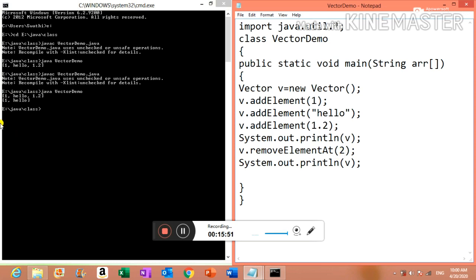So what is available at the second index position? Index will start from 0, right? So 1 is available at the 0th index position, hello is available at index position 1, and 1.2 is available at index position 2. So the element at the second index position will be removed. 1.2 is available there, so it has been removed, and when I try to print my vector object once again, only two objects are printed, right?